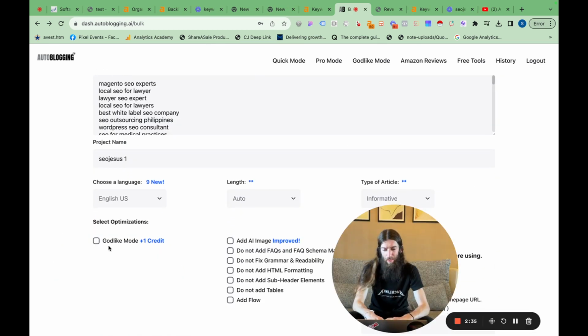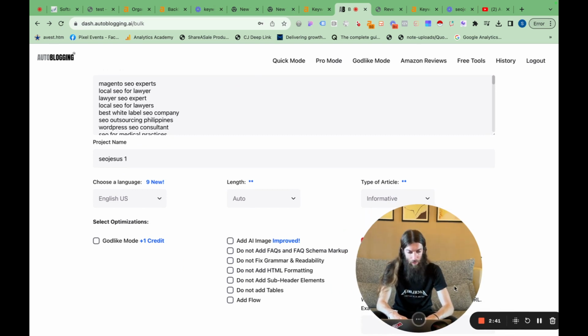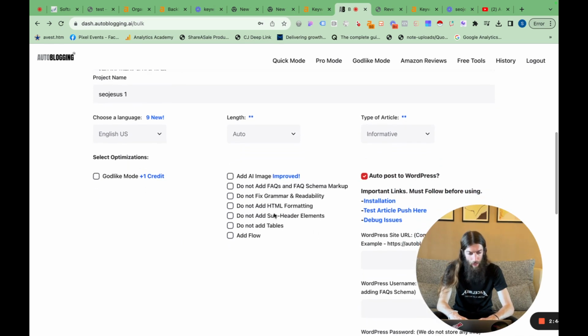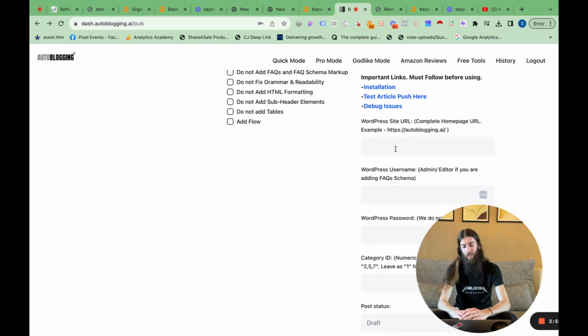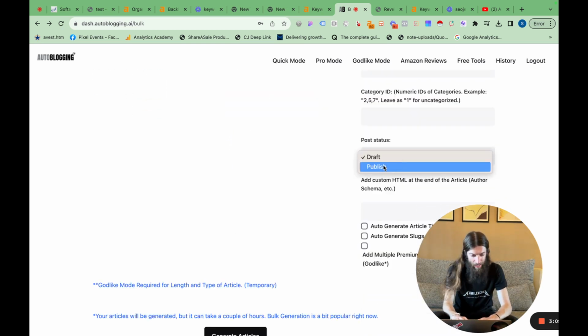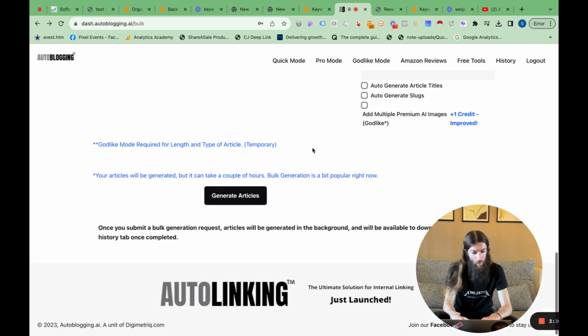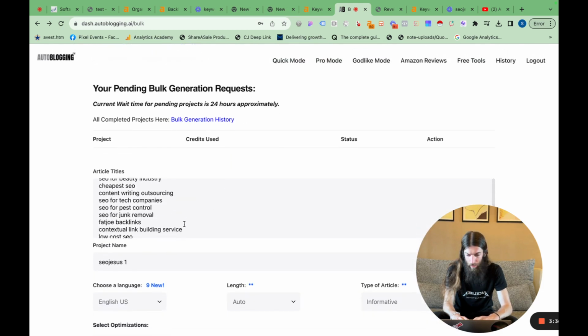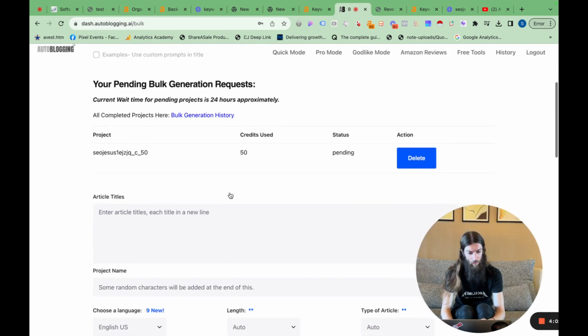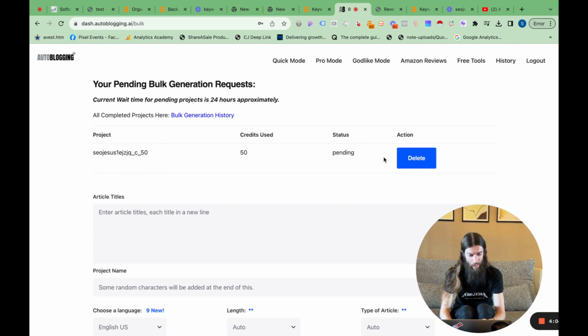Last time I tried out godlike mode, it just didn't work in bulk. I'm tempted to try it out this time. I'm going to add an AI image. And then we just have to add our login details. And I'm just going to set these to publish because why not? Okay, let's go. Let's just check everything's correct. Okay, so in the meantime, we should see those articles starting to come through on the SEO Jesus site.